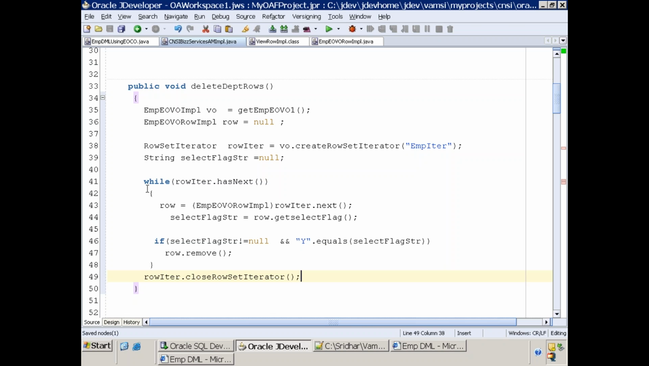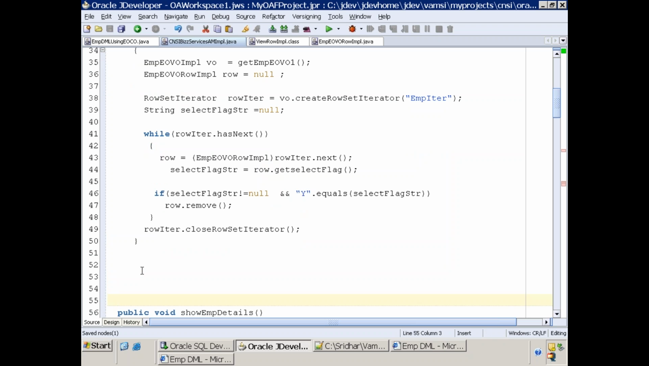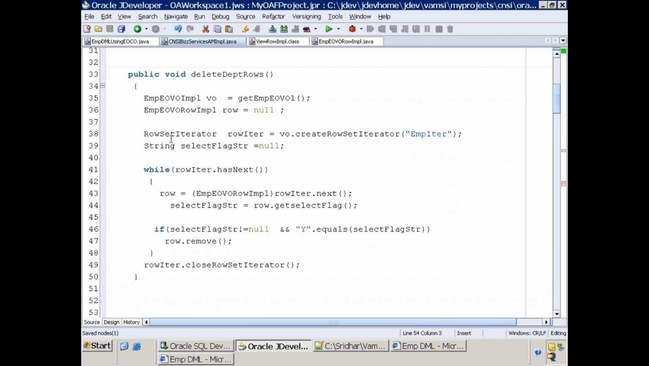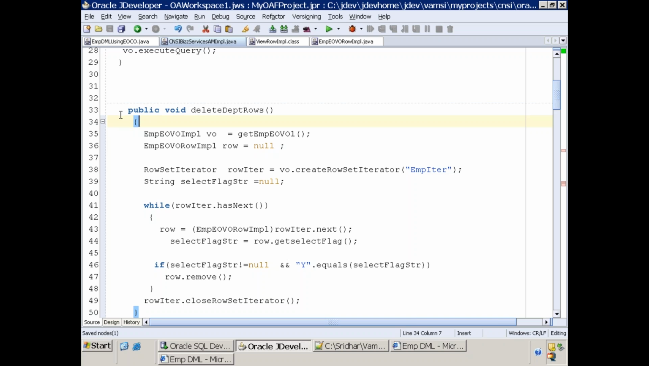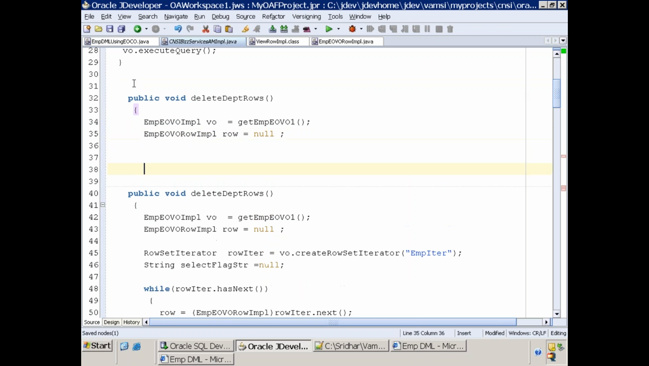We'll see that. I will not replace this one. I'll just keep this one as it is, and I'll create one more method, show delete emp rows. I'll just set it as new. Our basic requirement is to delete the selected rows, right?